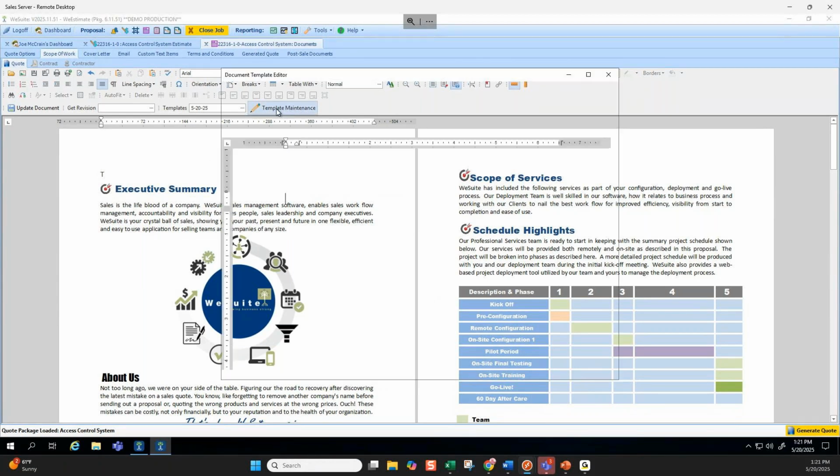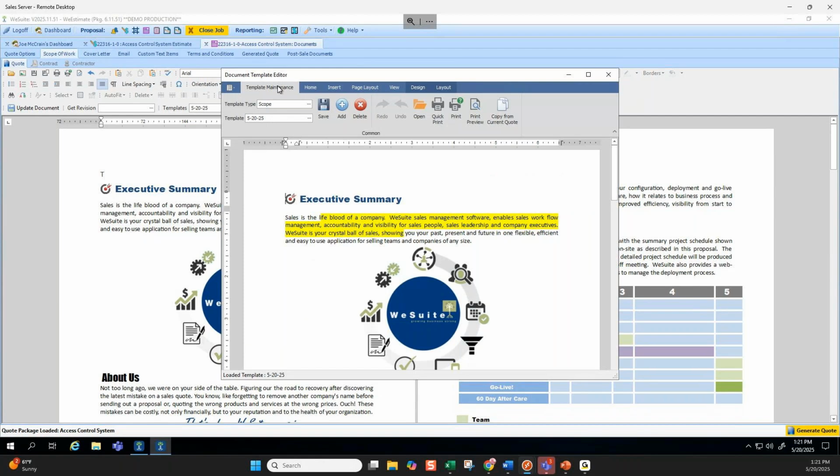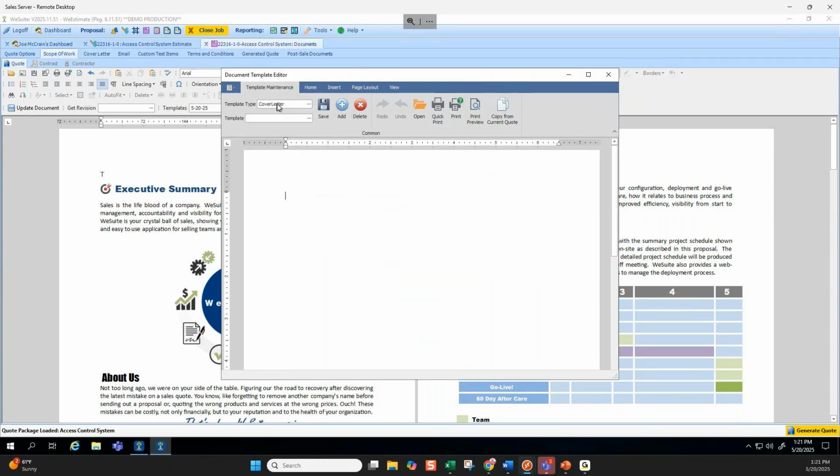In addition, in template maintenance, the type of template I created was a scope of work template, but I don't have to go to the cover letter editor. I can just say I want to create a cover letter template now. I'm going to add one and call it the same thing. And I'm going to say, hi, can't wait to work with you. And save that.